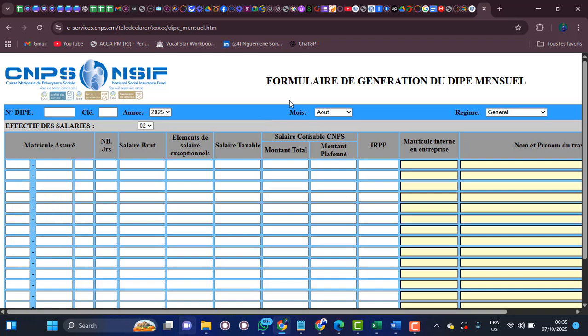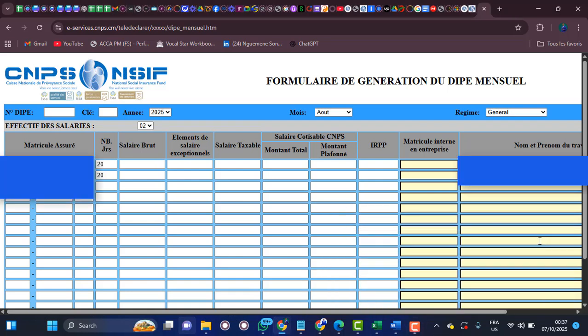So I'll rapidly go and check their information. Here, to gain time, I have filled in the information of the employee. I've put their matricule, a number of days, and their names. What I'm interested in now is putting the basic salary. Usually this platform is going to be in French. Salaire brut is basic salary.